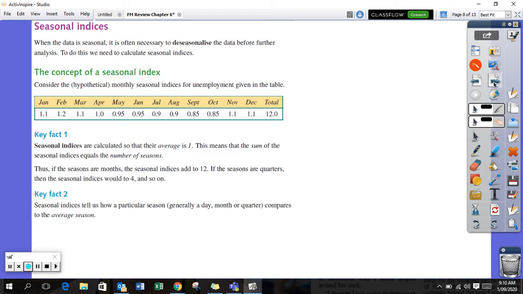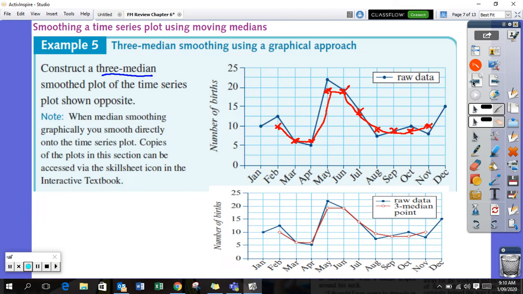And that example was on page 213 if you want to have a look at it. Before we go on, there's also an example, example 6 on page 214, of a 5 median smooth line. So it's probably worth your while just to go and have a look at that. By all means, pause the video, go and have a look at it now, and then come back and we're going to look at seasonal indices.